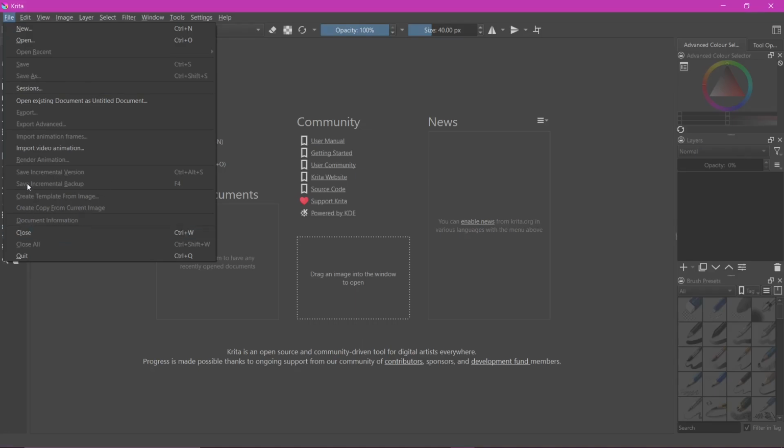Another very useful tool here is Save Incremental Version. This will save each step of your work. That way you never have to worry about losing a version of the project you were working on, and it will save on your computer very easily.